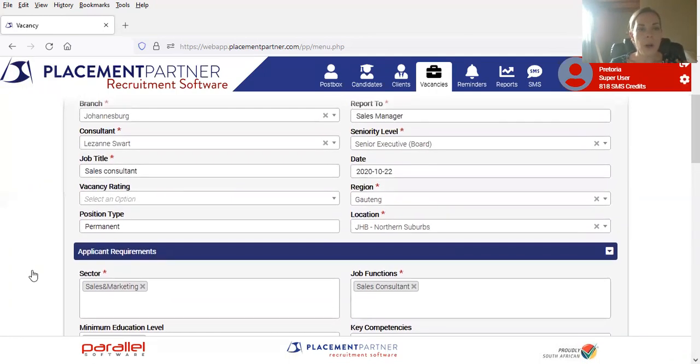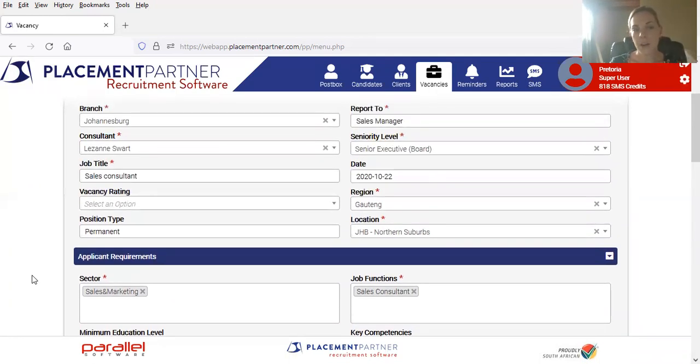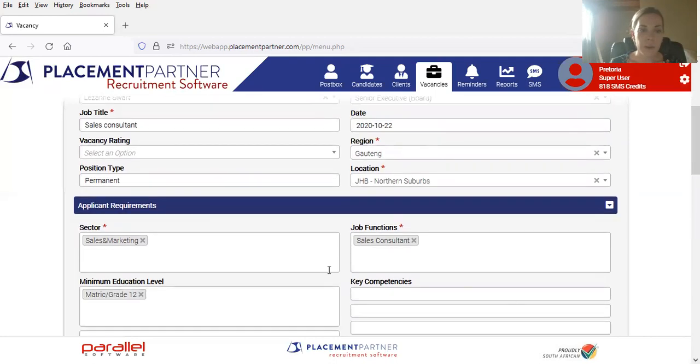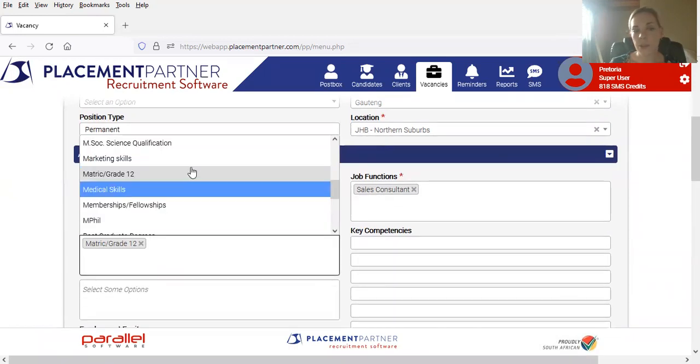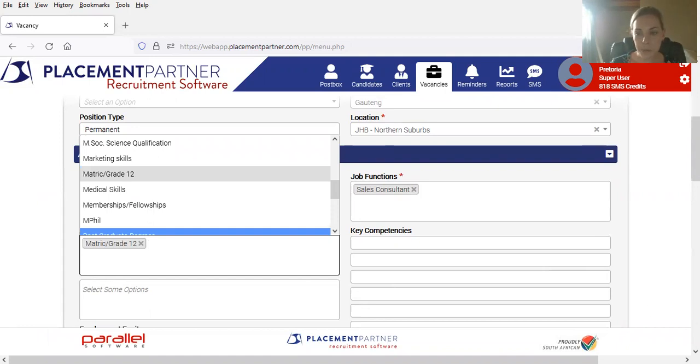So further up, we would obviously have all of our details on the specific vacancy, the title, the report to, seniority level, and of course the date, region, and location. And furthermore, sector and job functions. So as I said previously, we are looking here for sales and marketing, and the function of this person should be a sales consultant. What would their minimum education level be? You are welcome to select on the drop-downs.